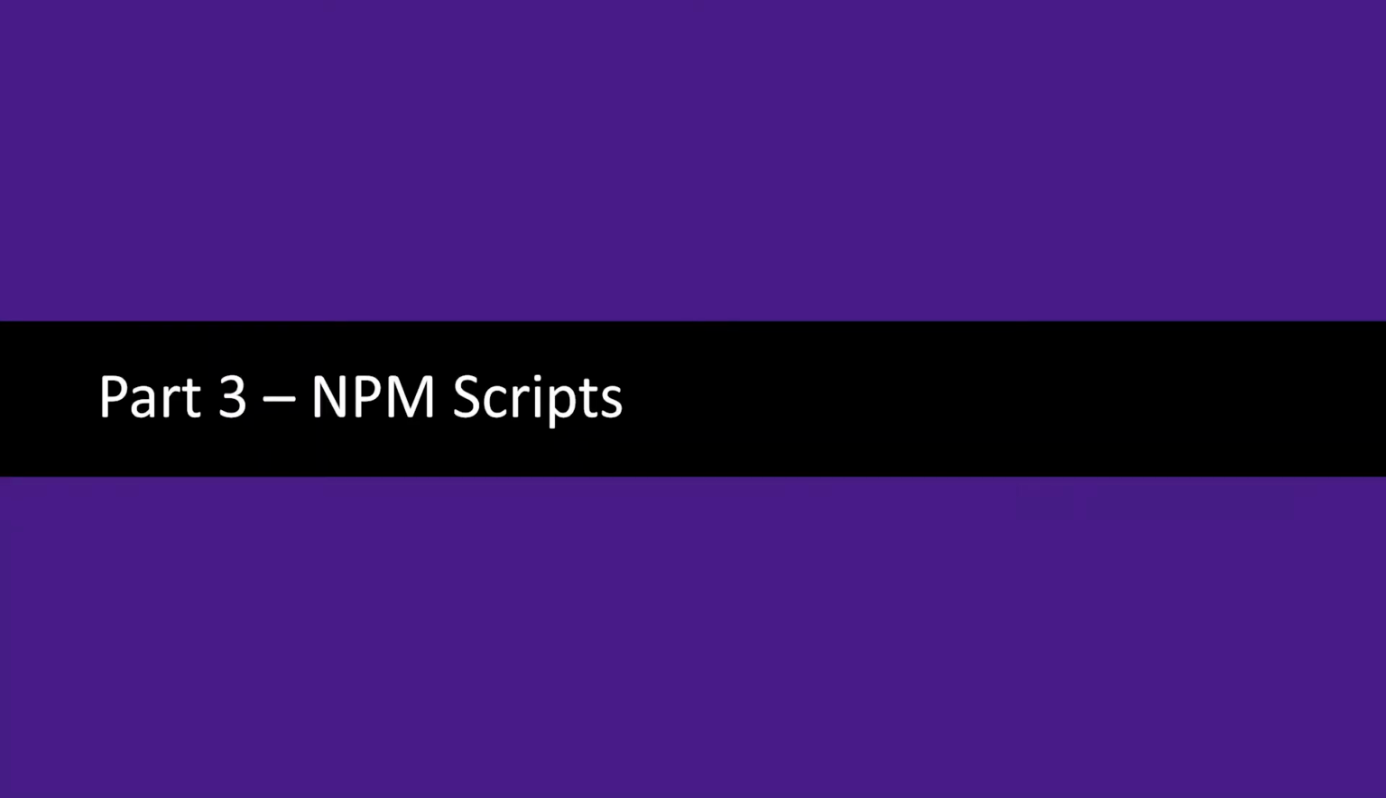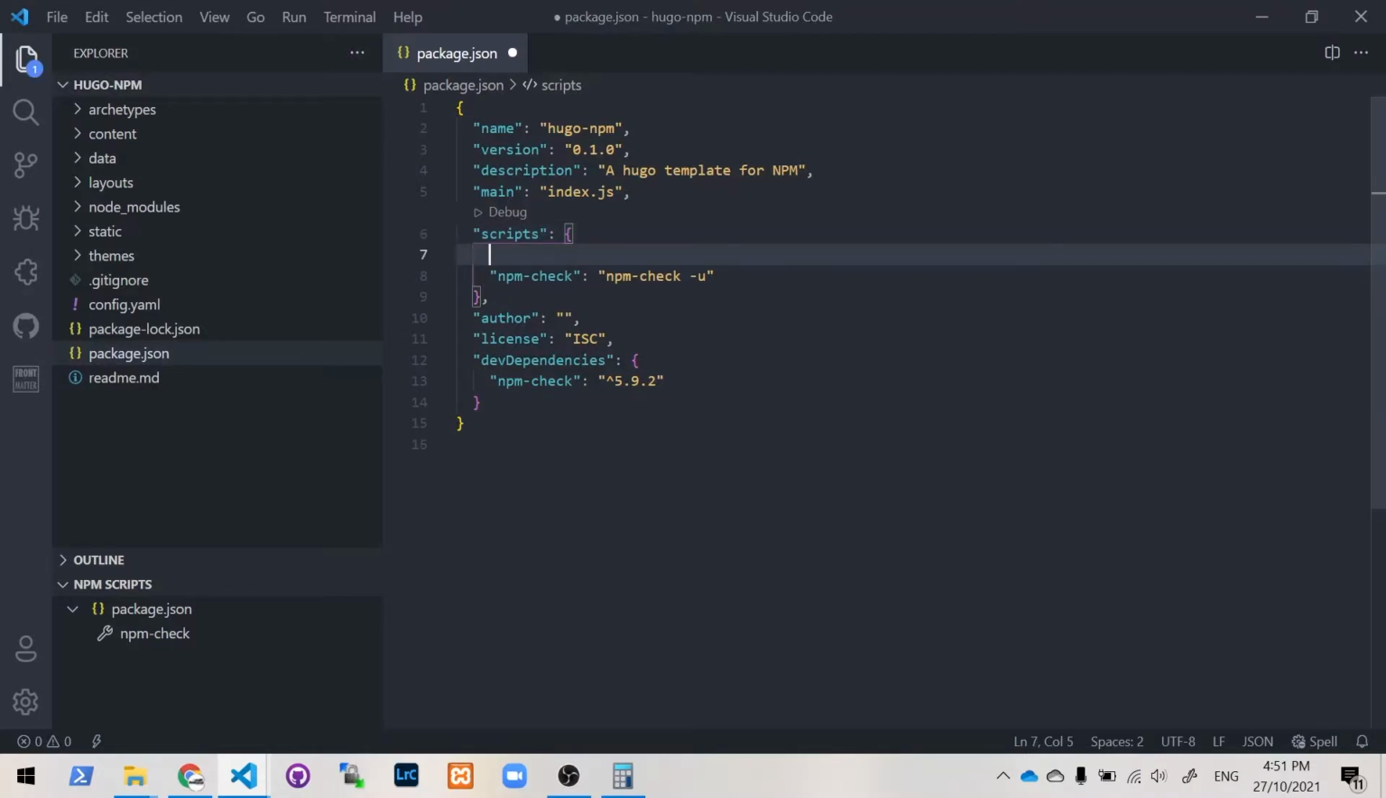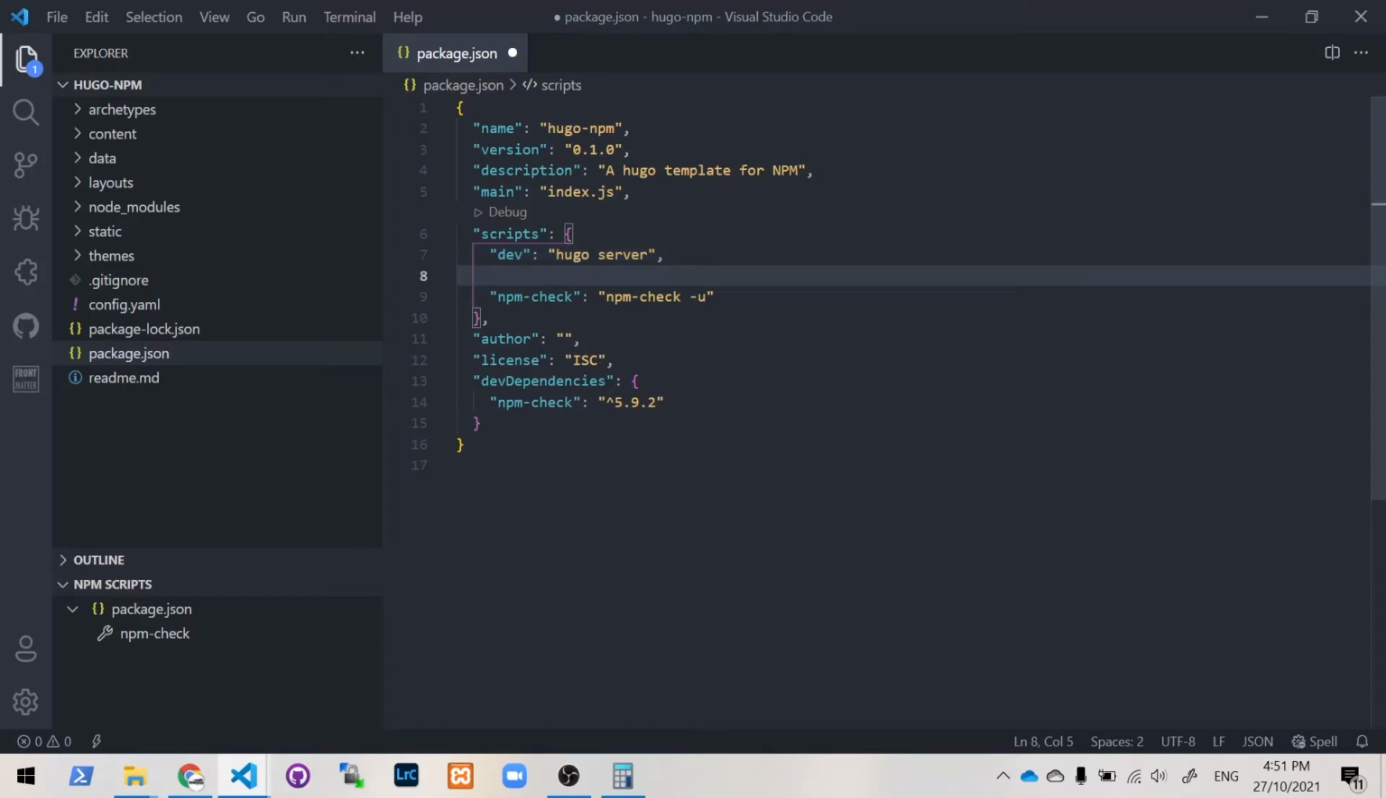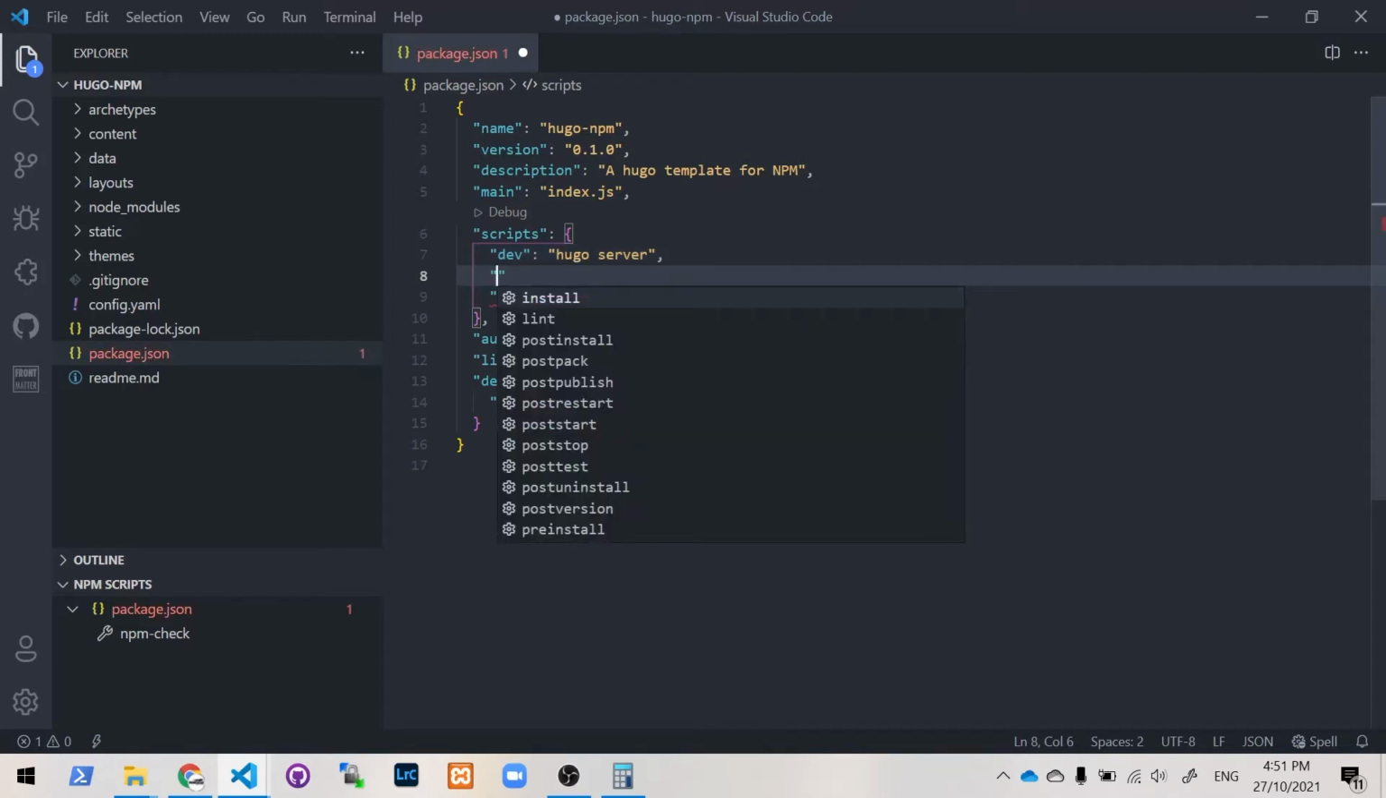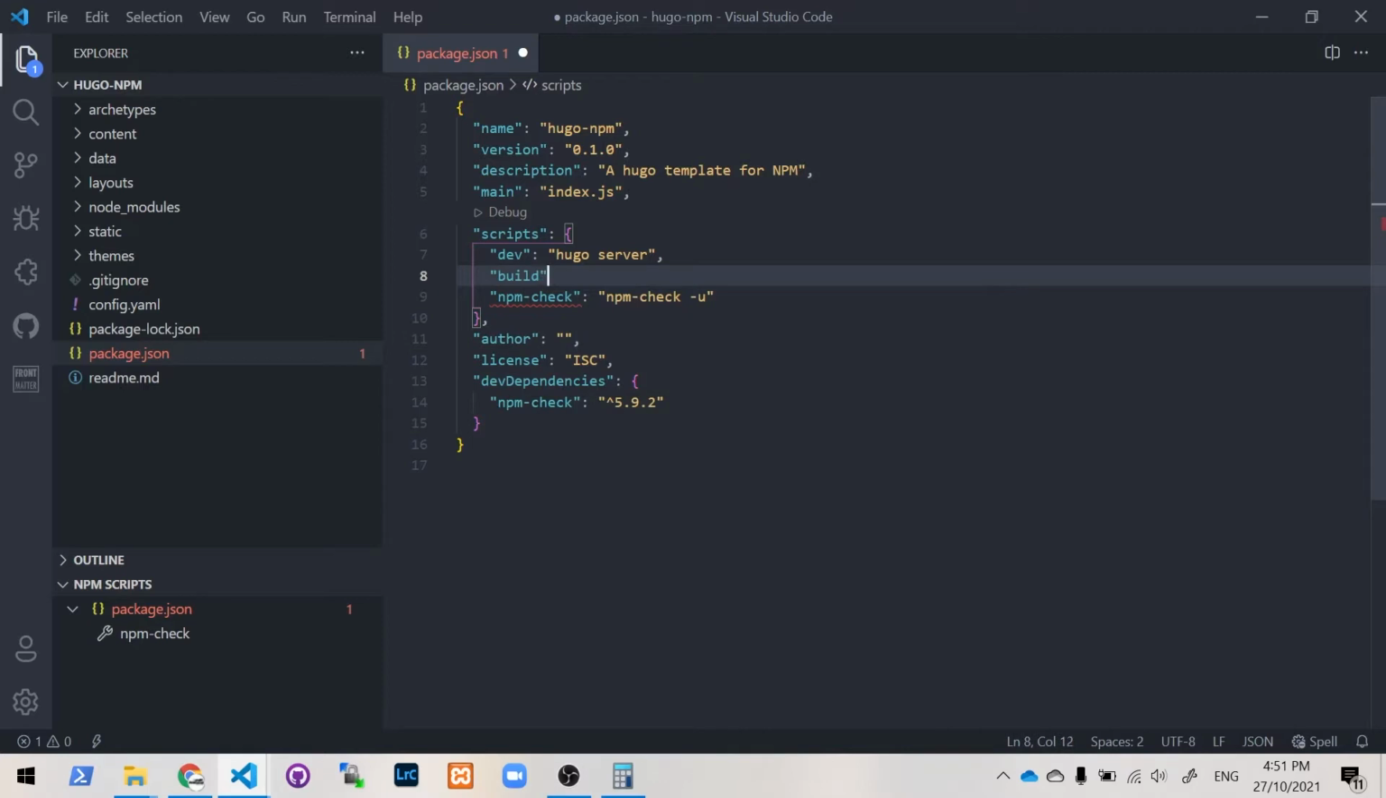Now, before we go ahead and install more packages, we're going to look at writing some scripts specifically for Hugo. So the first one we're going to do is dev. So we're going to write a script for when we're running Hugo's built-in development server. So the basic command is hugo server. You have to put a comma after that because there's a second line following it. The next script we're going to write, we will do build when we're building the website, and that's just Hugo. We'll put a comma after that.